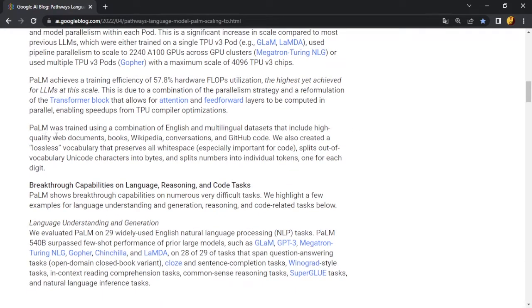So PaLM was trained using a combination of English and multilingual datasets that include high quality web documents, books, Wikipedia, conversations, and GitHub code. So the inclusion of GitHub code is interesting for me, because it leads to my assumption that they were targeting code generation altogether, which is something that is interesting. I want to see more advancements in that area. Okay, so we created a lossless vocabulary that preserves whitespace, especially important for code, splits out-of-vocabulary Unicode characters into bytes, and splits numbers into an individual token for each digit.